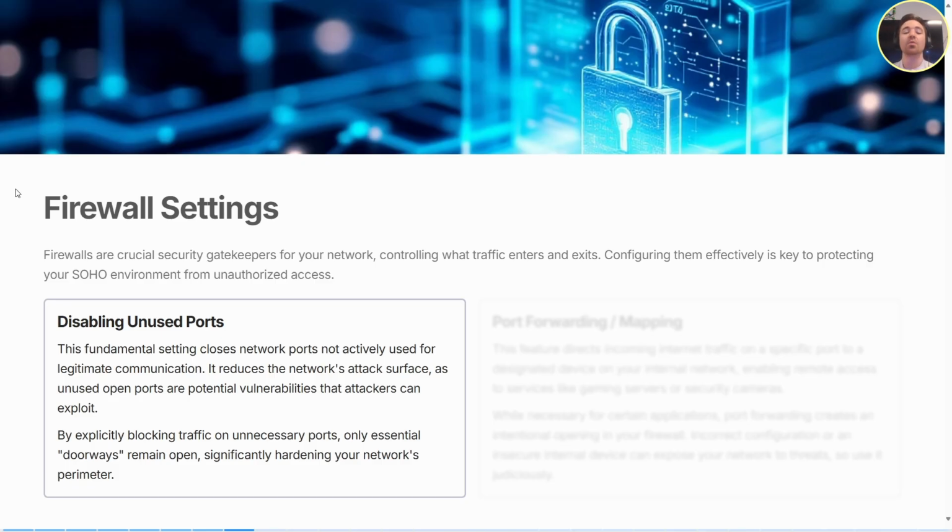If we do not disable those ports, people are able to connect to those ports, and that could potentially provide a method of entry into our network, which of course we do not want. So you want to explicitly block ports that you are not using.